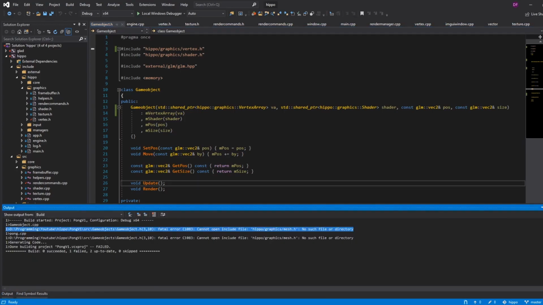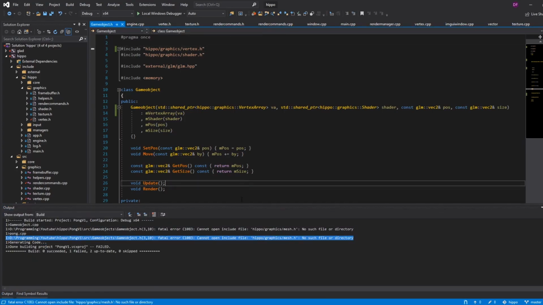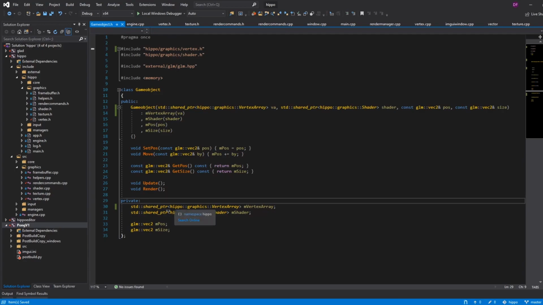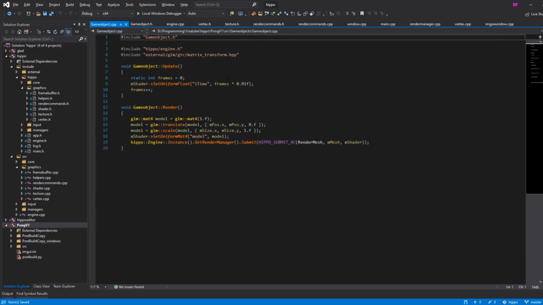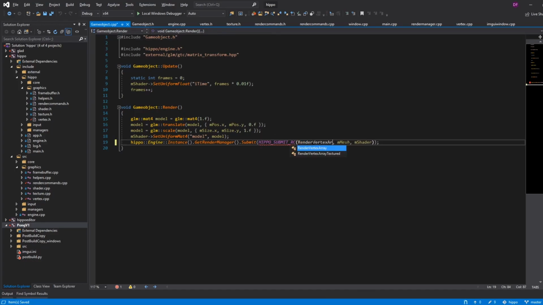Cool. And yeah, I was just going off of where it couldn't find. I guess it was just this twice. So yeah, okay. So this has a vertex array now. So the CPP should be fine. We just do render vertex array. Good. Oh, it doesn't like that. Why doesn't it like that? Oh, vertex array. Okay. There we go.